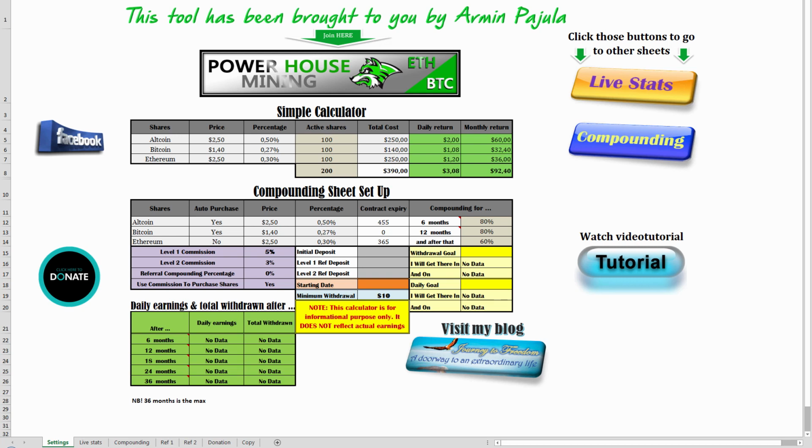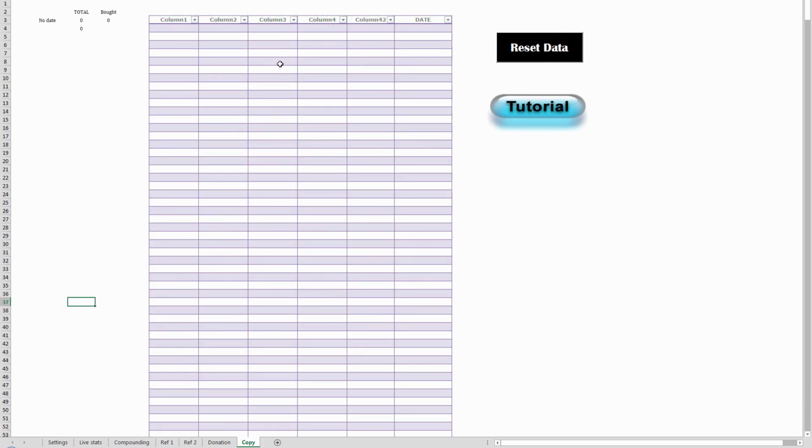And I have made this process quite easy. I have created a page or sheet which you can find if you go to copy, and here you have to copy all the contracts you have in your back office. Then it's easy for you to copy those contracts into the live statistics sheet and also into the compounding sheet.